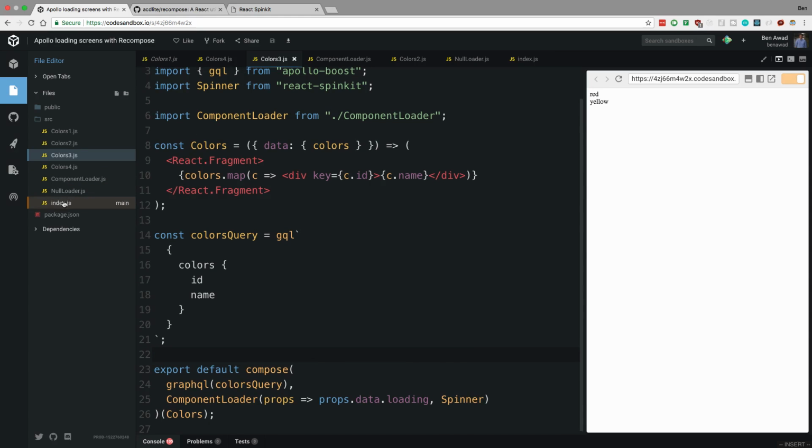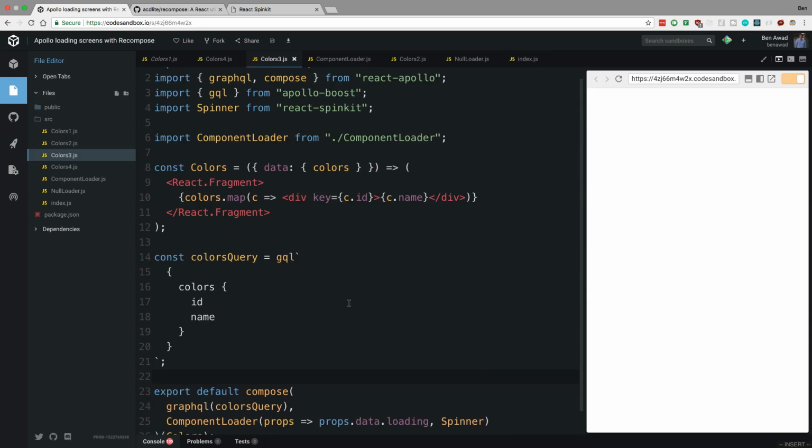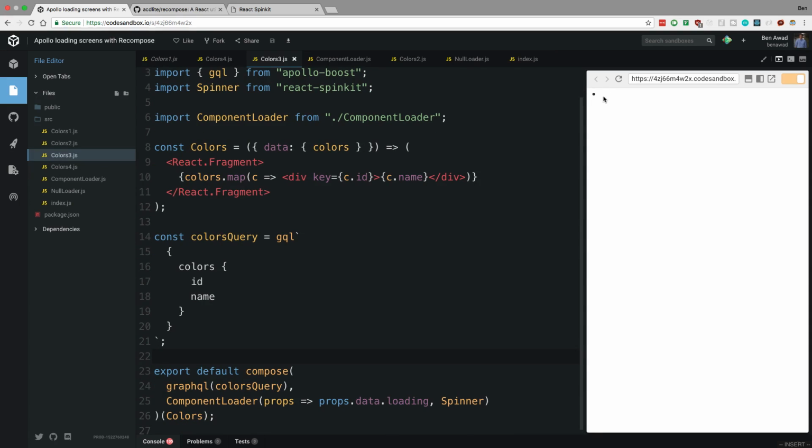So if we come over here to index.js, I can change this to colors 3. And colors 3 is what has that stuff in it. And we can see now we get this dot dot dot before and then it loads in. So now you can see this is very easy. We can use pretty much any component we want. It doesn't even have to be a spinner, right? It will be loaded or displayed while it's loading.